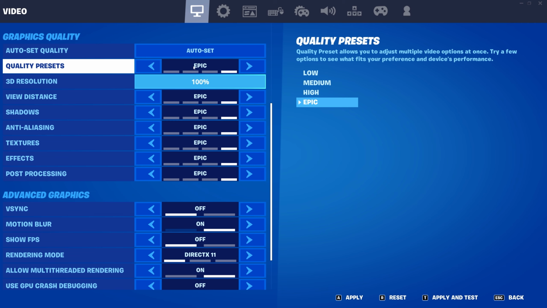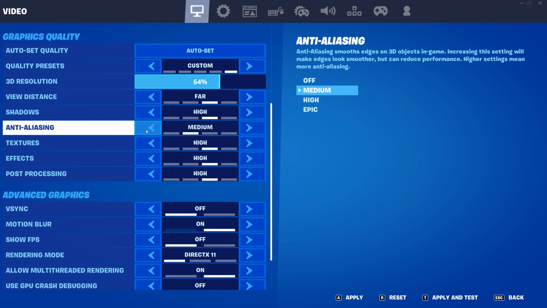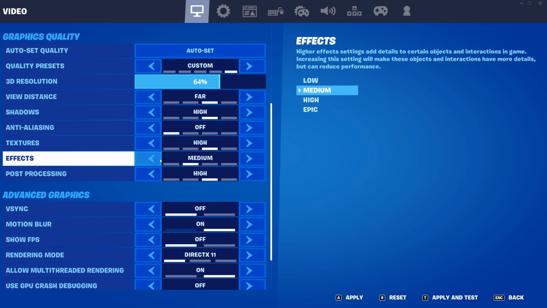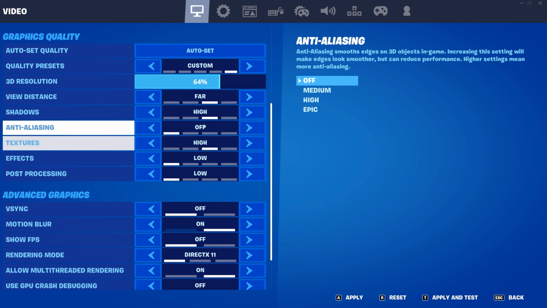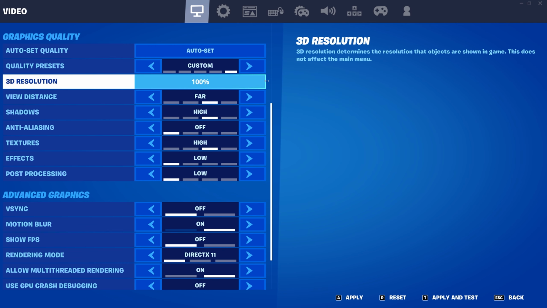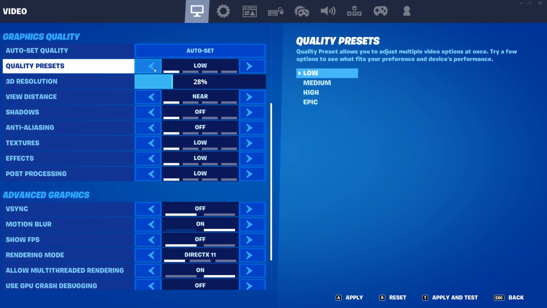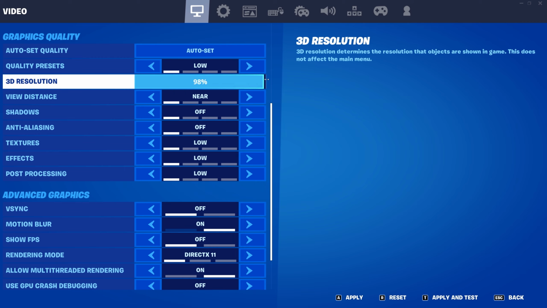Starting on quality presets, Epic is definitely overkill, and high is where you'd want to set it if you'd like a really good looking game with good FPS. Usually you'd only really want to drop anti-aliasing down to medium or off, effects down to medium or low, and post-processing down to medium or low if you'd like a really good looking game that has okay performance, leaving 3D resolution at 100%. But if you're absolutely craving the highest possible performance, crank it all the way down to low and 3D resolution back to 100%. The reason we're not changing 3D resolution is setting this to anything other than 100 will result in your display looking blurry.